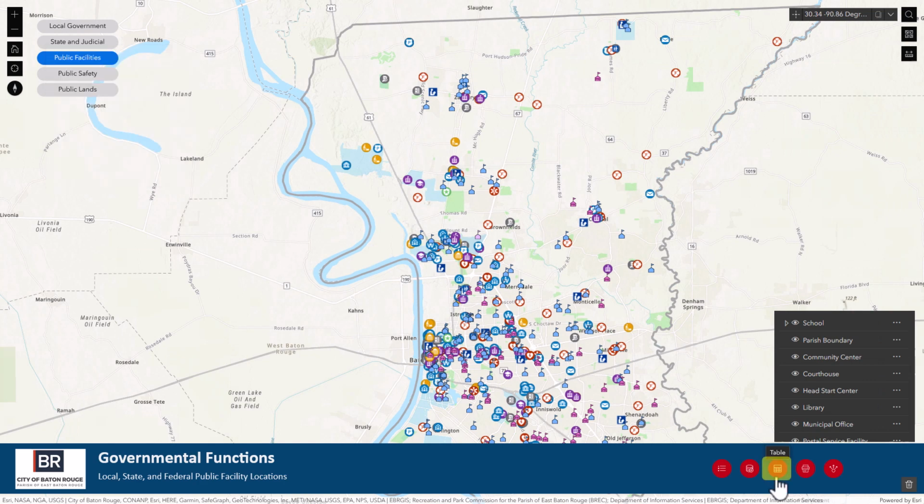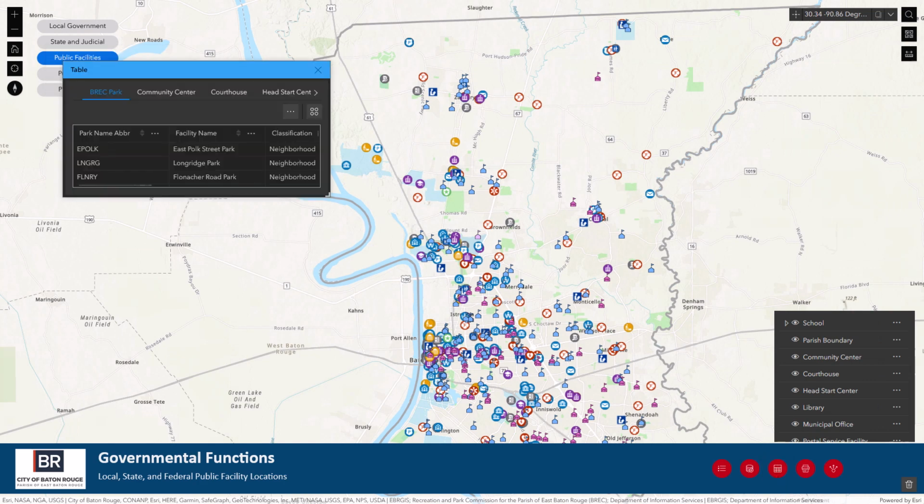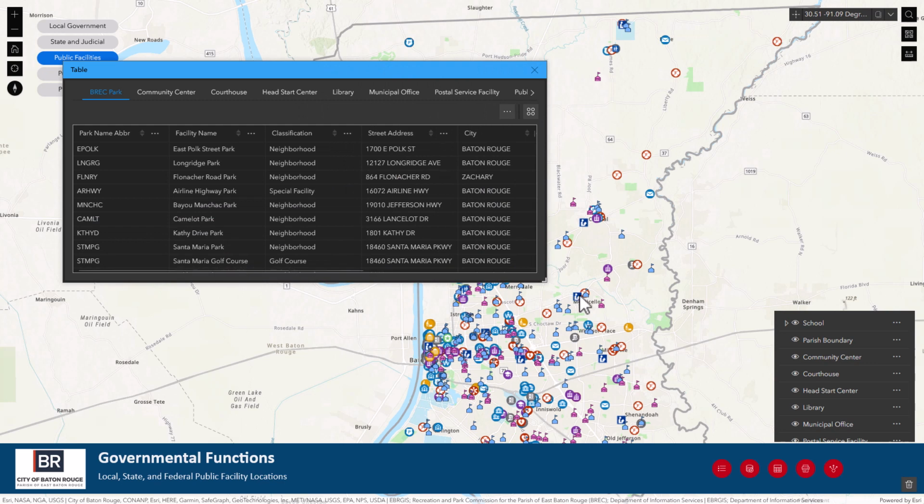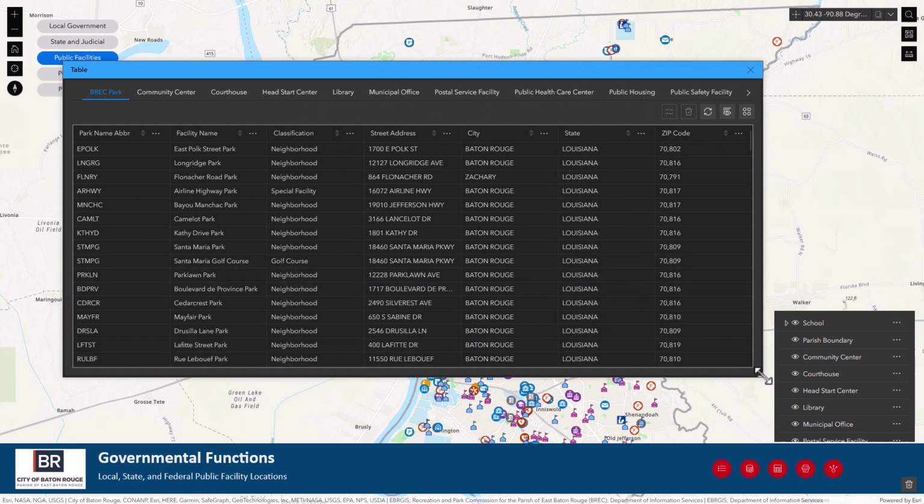With this button, you can open the attribute table to view the data for certain layers in tabular format. You can expand the table by clicking and dragging the bottom right corner of the window. Within this window, you can apply actions on the data to sort the fields, zoom to selected records in the map, and export the desired data.